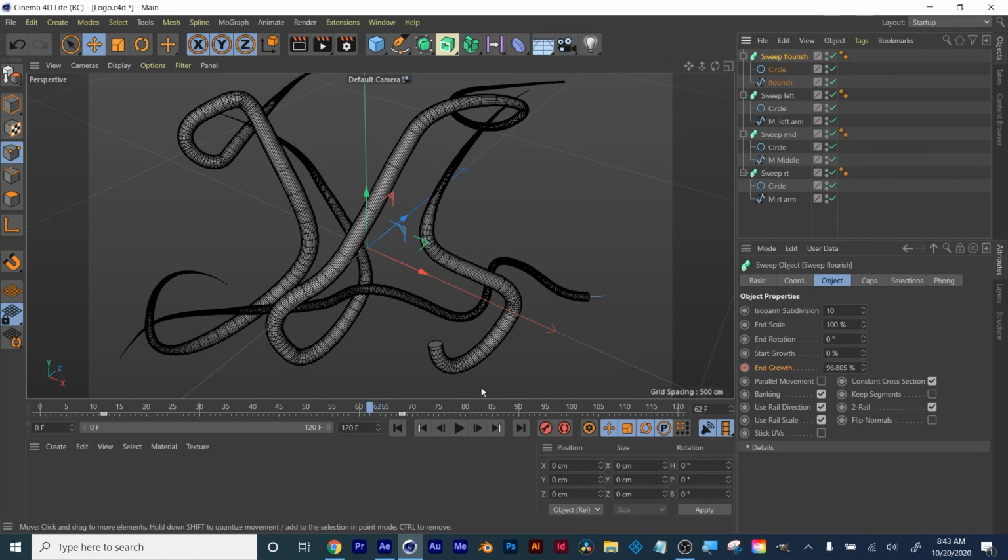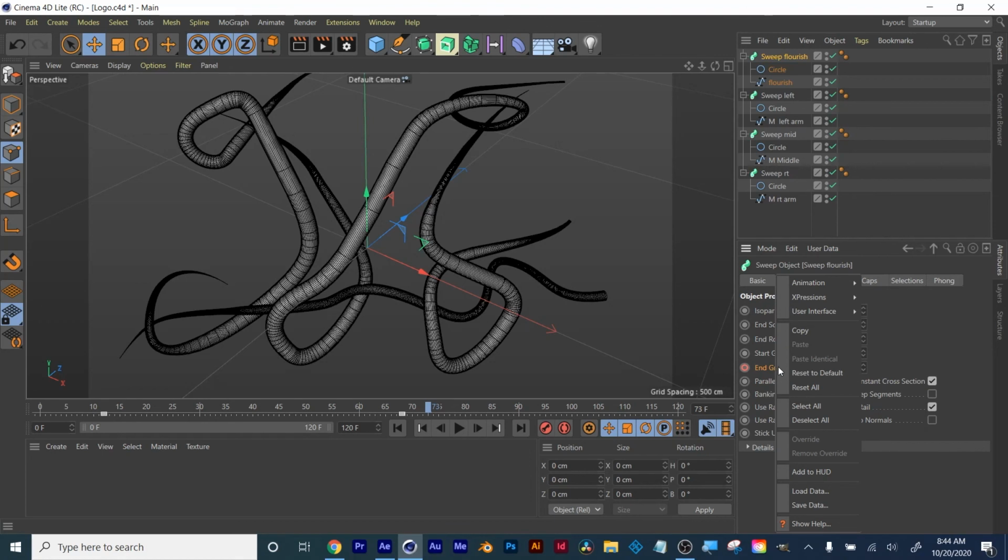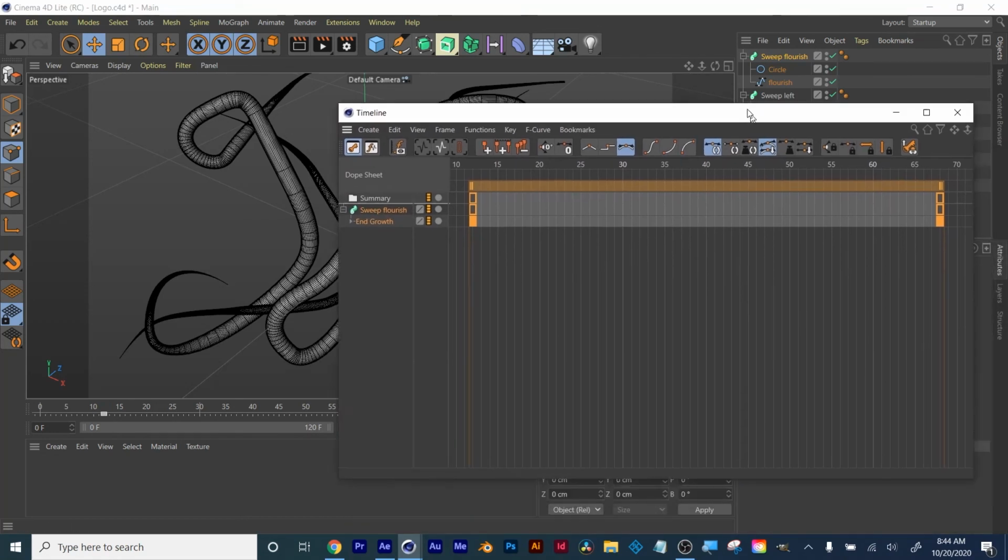Now my flourish, I was not happy with the time that it had come through. I want it to come through and end a little bit later. So what I do is I select my Nurb. Here is where my keyframes are because you see the red radio button. You could do this for anything you've keyframed in Cinema 4D Lite. I'm going to right click, choose animation, show track, and here's my timeline.